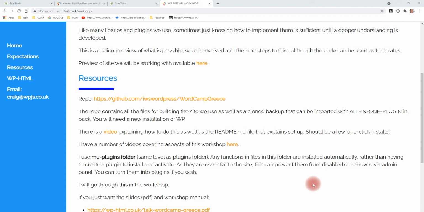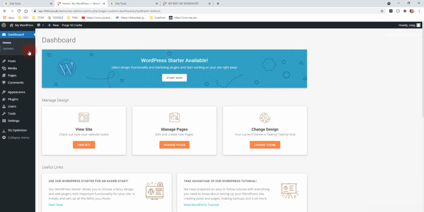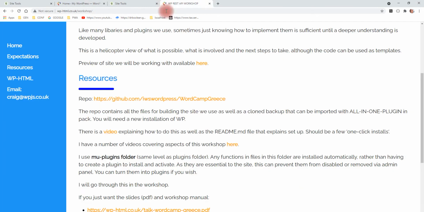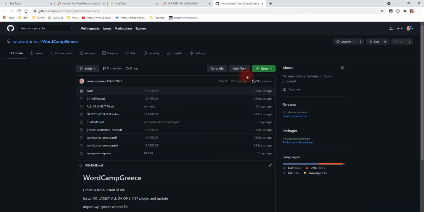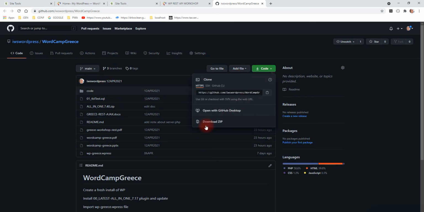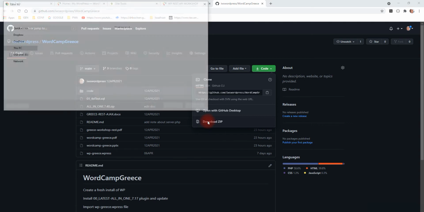We'll now go through installation of the clone of the WordPress site we're going to be using. Make sure that you have a fresh, clean install of WordPress installed. And if we go to the site, we'll see a GitHub repo here. We click on that link and basically we're in here. I'm going to download the zip to the desktop.